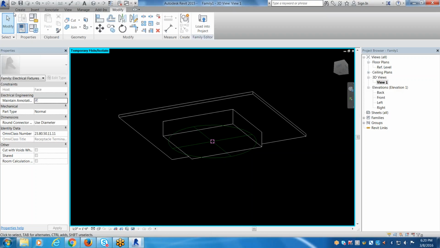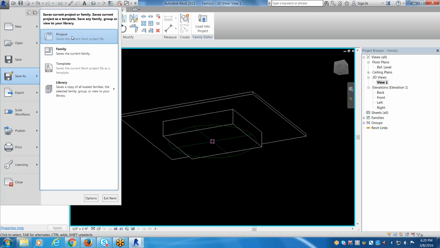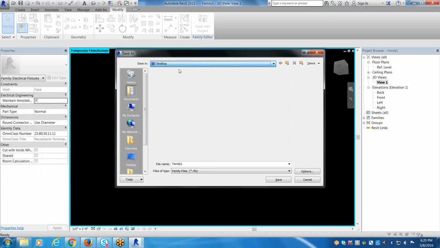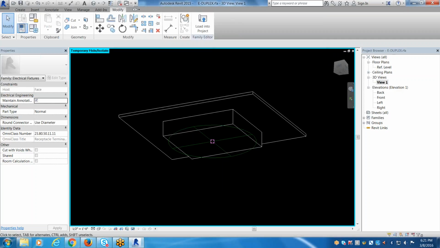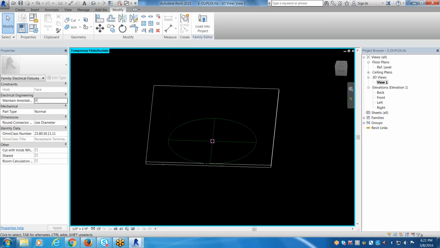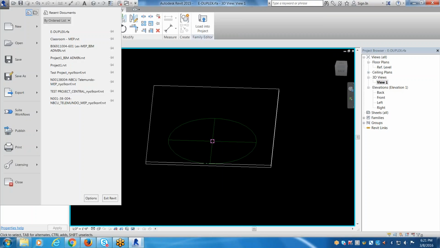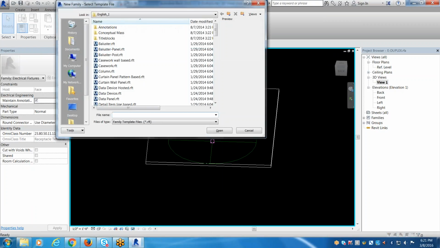All right. So what I'd like for you guys to do is to save this family on the desktop, and call it E-duplex. Good? Cool. Leave it open. We're going to create a new family now for just this symbol. So let's go back to the R, new, family.